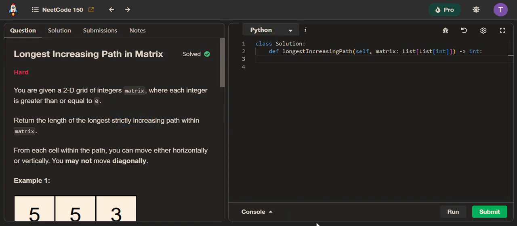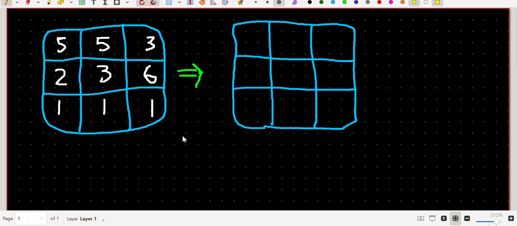So I will show you how I will solve this problem today. I have the exact same grid as the one I had in my example. And what we're going to do is figure out, at each cell, what is the longest path from that very cell. And we will do this by using depth first search. So let's go ahead and do this.